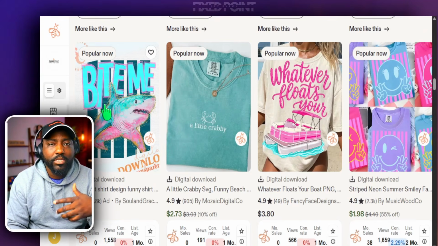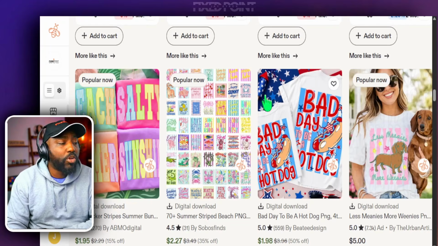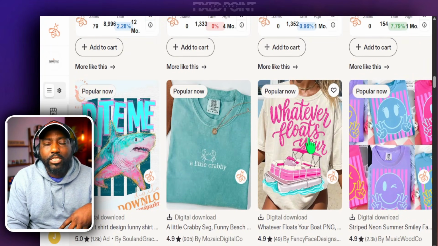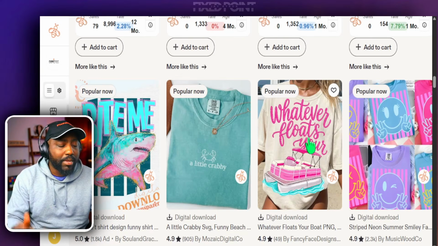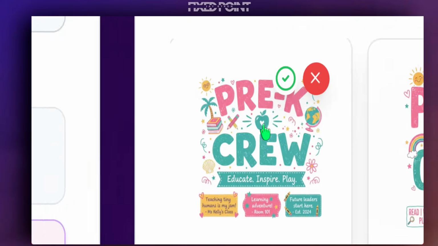If we have seen those things do well currently, then they're just going to sell well moving forward. So with that being said, I like to use the best-selling designs from a different niche and use those as my templates to do exactly what you're going to see here, create these type of products.